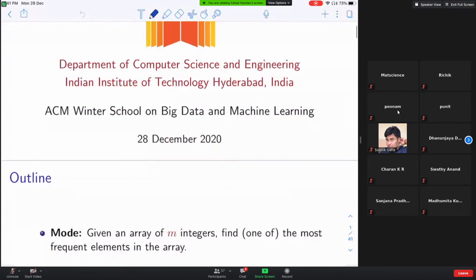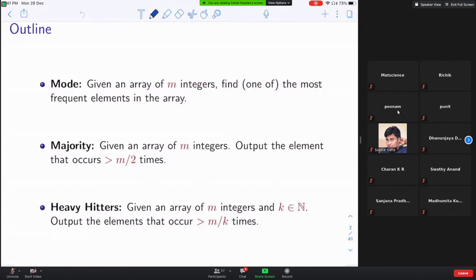And so here is the outline of the talk. We will be talking about the three problems. One is mode, the second is majority, and the third is heavy hitters. Okay, what is the mode problem?